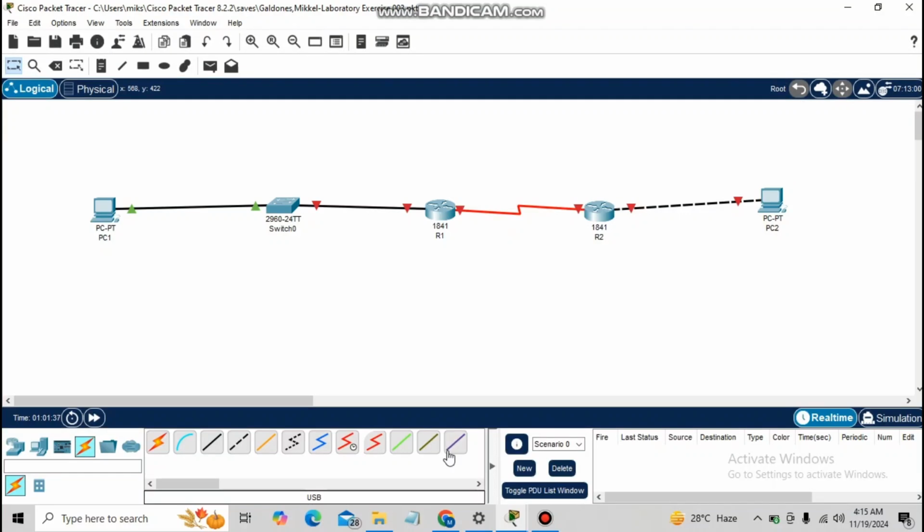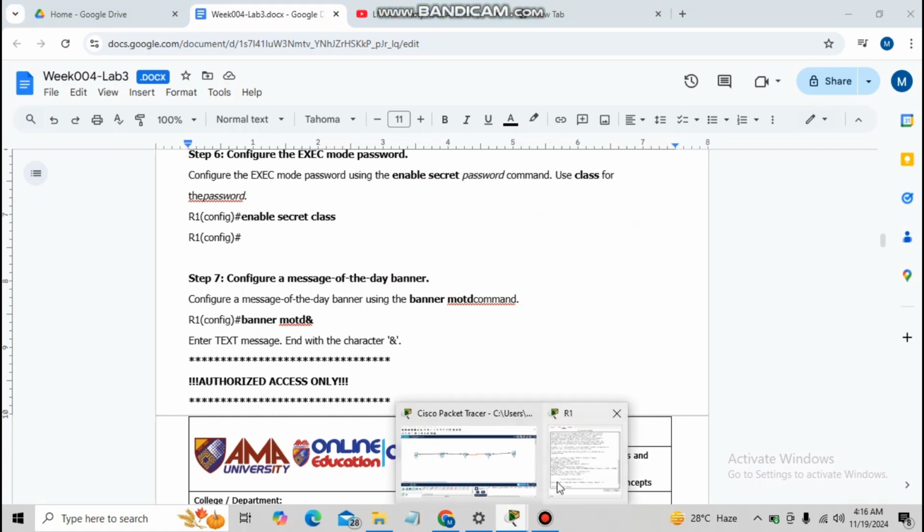Good day, I am Mikhail Goldonis, and for my third laboratory exercise in data communications and networking, I designed this network topology in particular because this week's laboratory exercise pertains to the configuration of routers, and we will find out more about it as we go along in this video demonstration. So without further ado, let us begin the configuration.